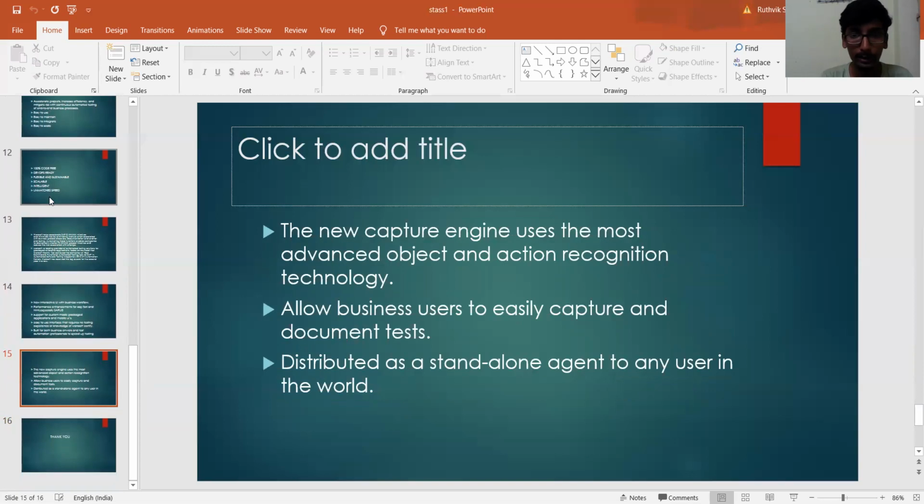And also the new capture engine uses new advanced object and action recognition technology, and allows business users to easily capture and document tests and distribute them as a standalone agent to any user in the world.